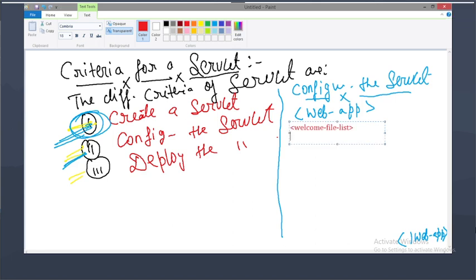Yes, so now we will open this tag and again we will close this tag. Whenever we use a tag, we have to close it, as you have learned in HTML. So we'll open, we will close. Now inside the web-file-list, we have to make use of one more tag. The name of the tag is welcome-file.